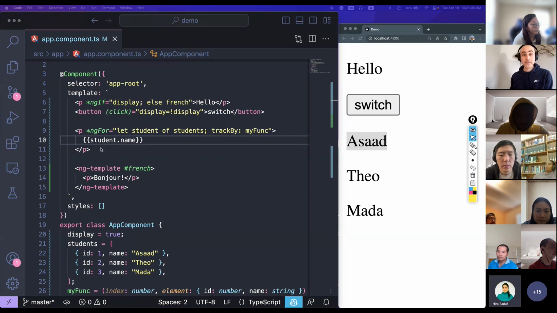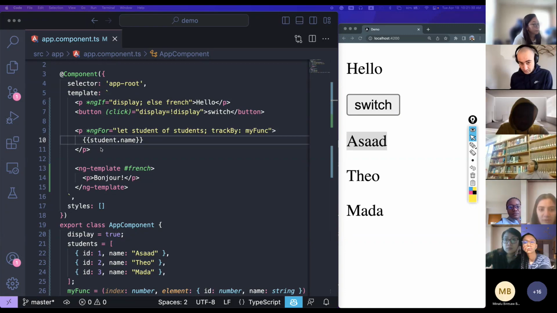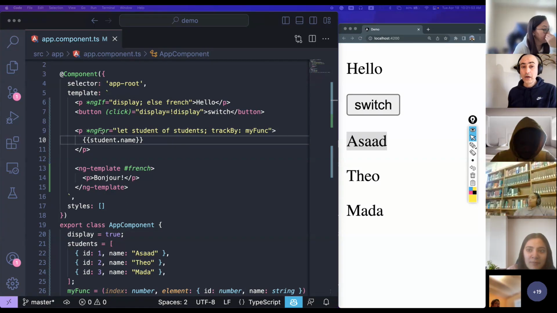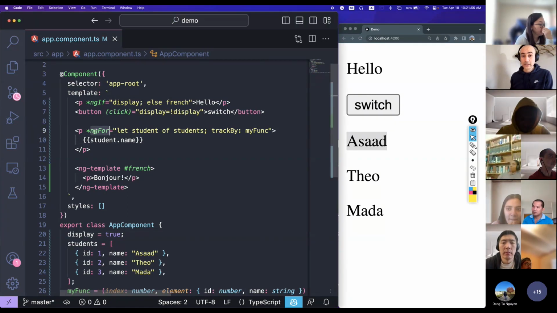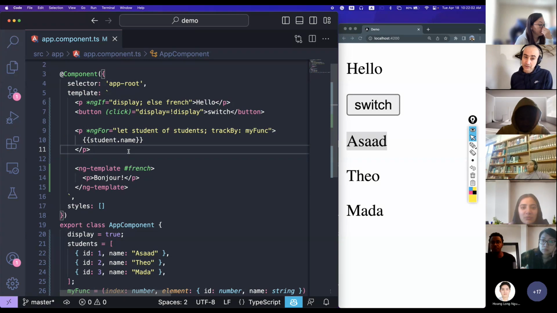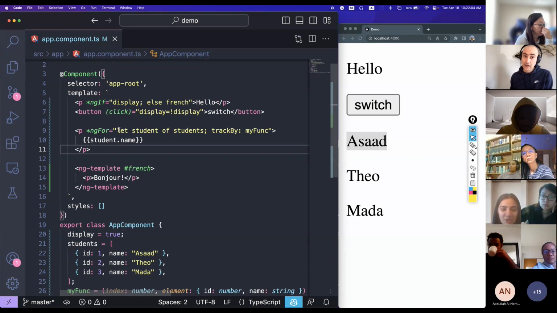Professor, for ngFor, the loop statement, and for ngIf, the conditional statement, we have to write it inline. Can we do it outside in a method? Very good question. Are you talking about using this ngFor outside the paragraph? No, I mean ngFor equals some method name or some function that we call.